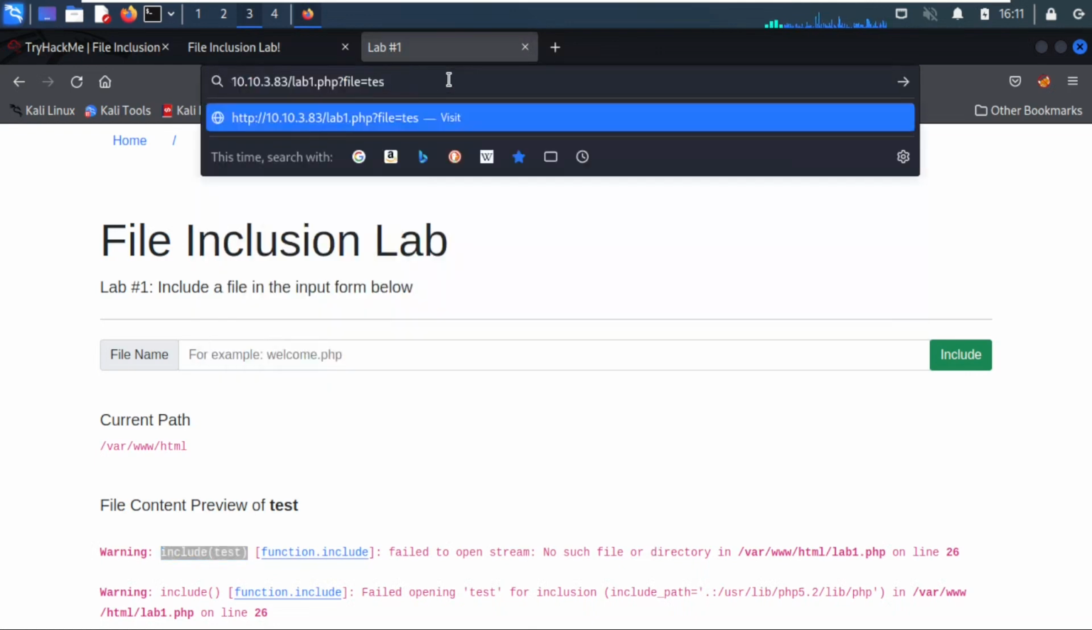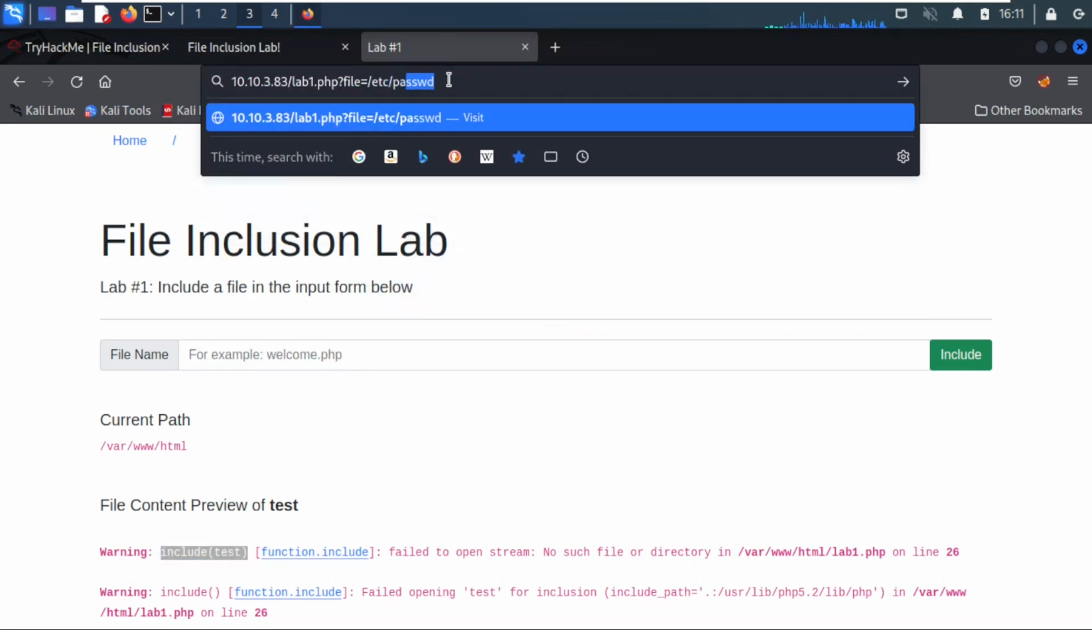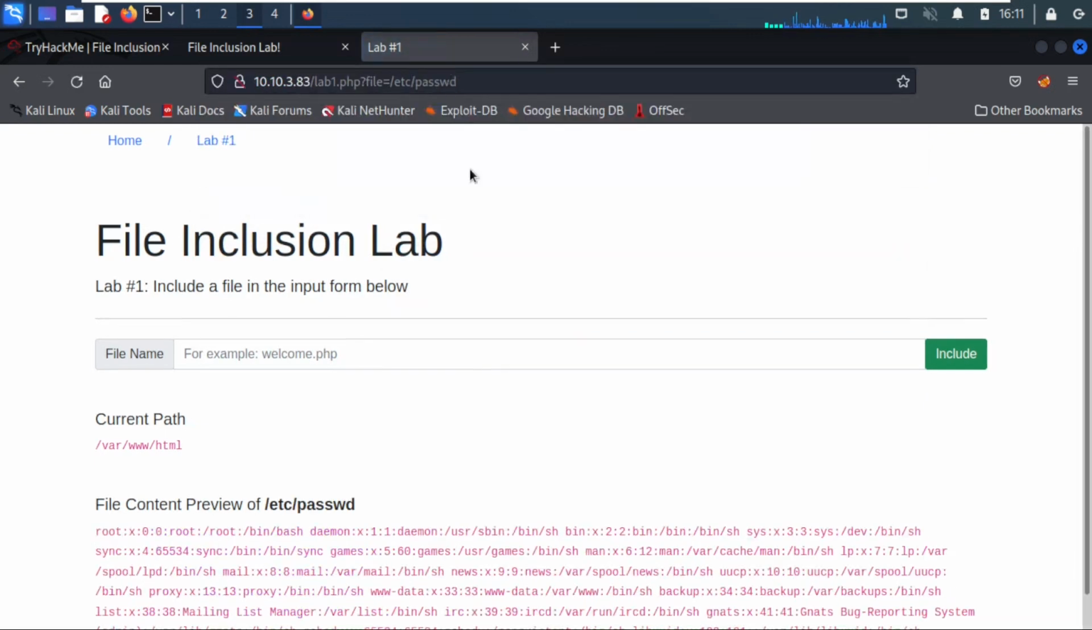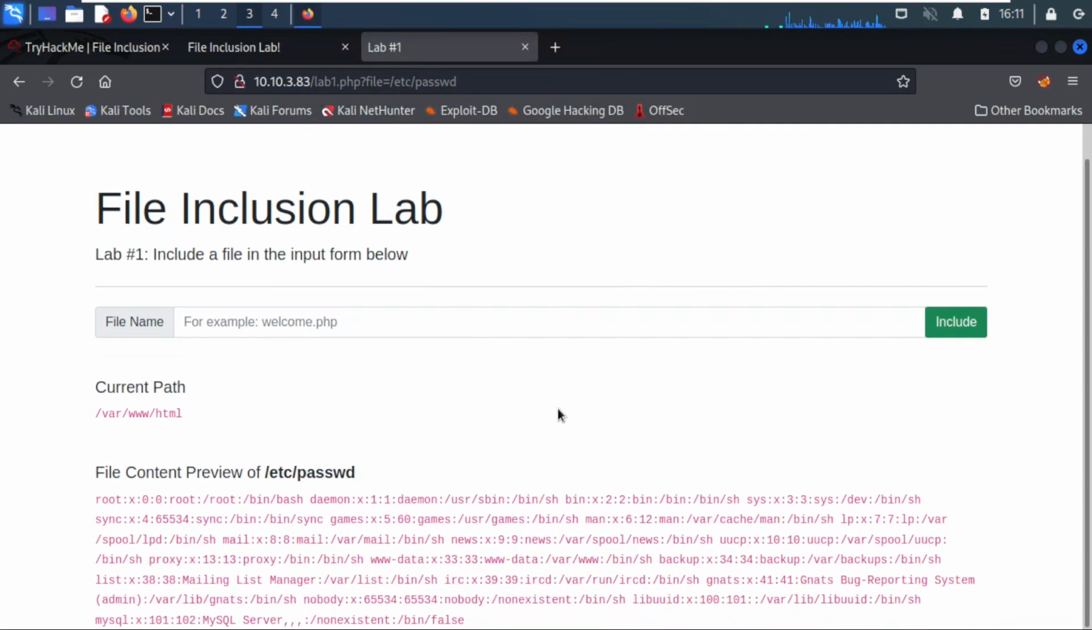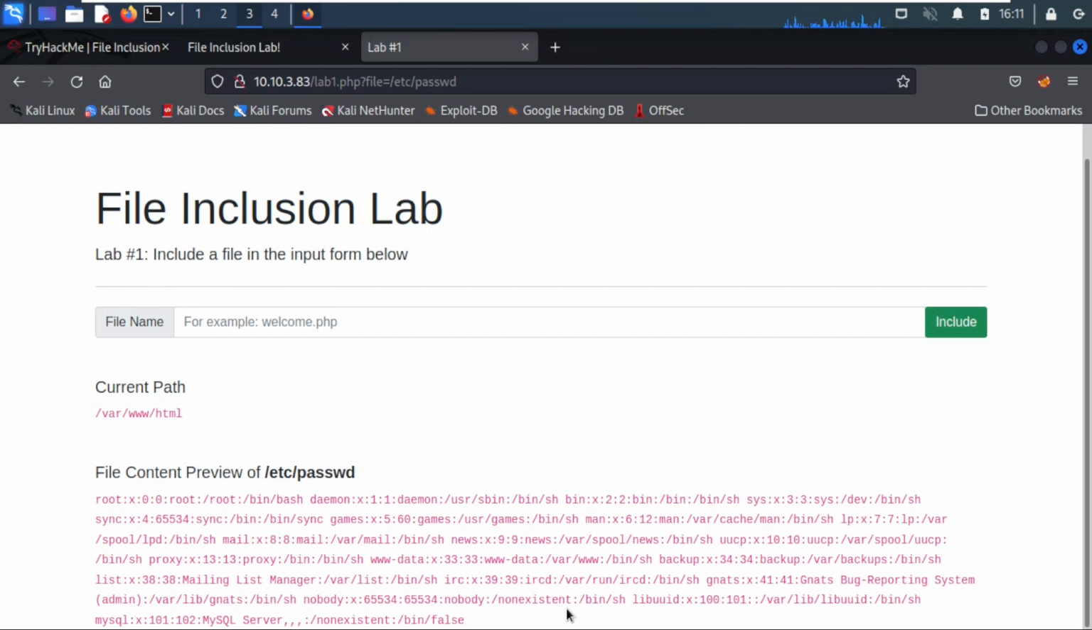So anyway, let's change this to /etc/passwd and see if we can get it. And yeah, here we go, we got it. So how did we do that? Because there is absolutely no filter, nothing. We just specified the path in the include function because there is no input validation. Now, let's continue.